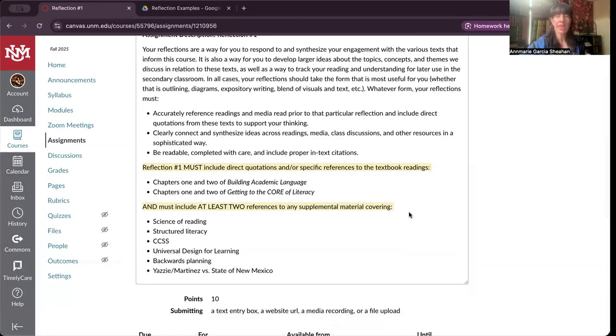So here's what needs to be in reflection number 1. You must include direct quotations and specific references to chapters 1 and 2 of Building Academic Language, as well as chapters 1 and 2 of Getting to the Core of Literacy. So I definitely expect to see references to those 4 chapters.